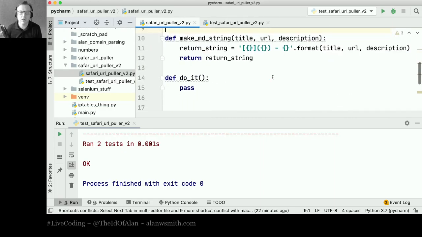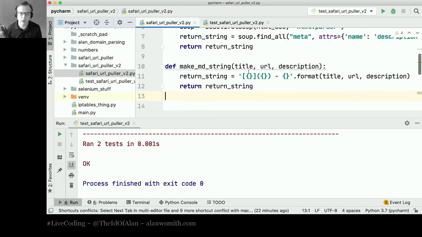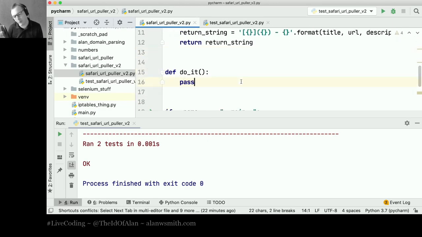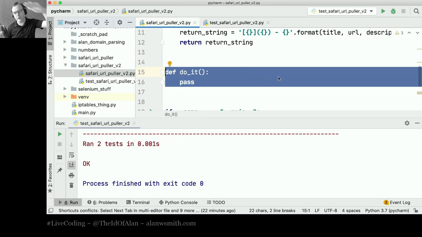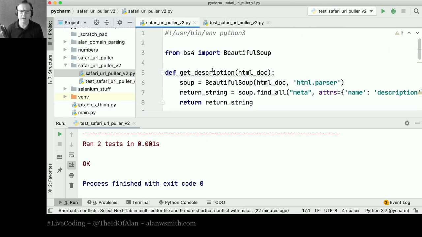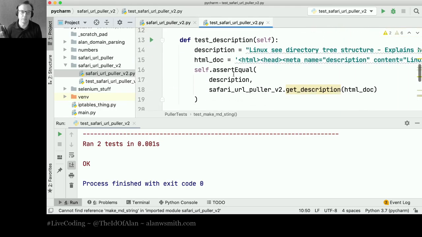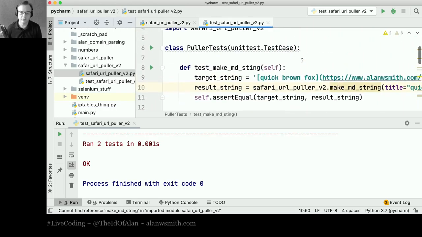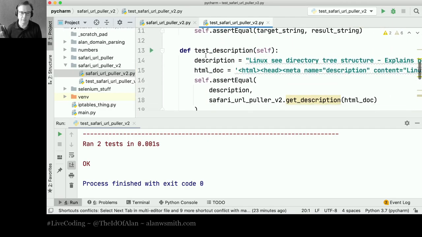Get description, HTML doc. I like this a lot. Cool. Yeah, and I was about to try and make a full-blown output before I realized that really all I need to do is the lines. That's the atomic measure of whether or not this stuff works. Because printing out the lines, there's no reason to test that, because that's just testing the print command of Python, which works. Okay, I'm liking this. So now we just need to do the other two components. So test description, test make. I'm going to put these in alphabetical order.